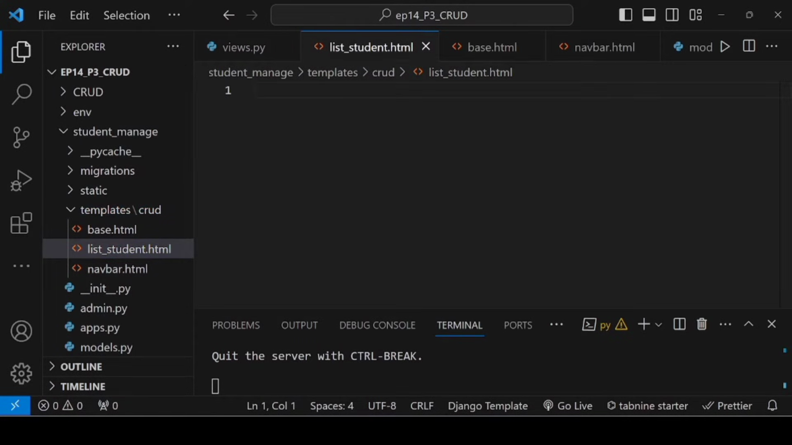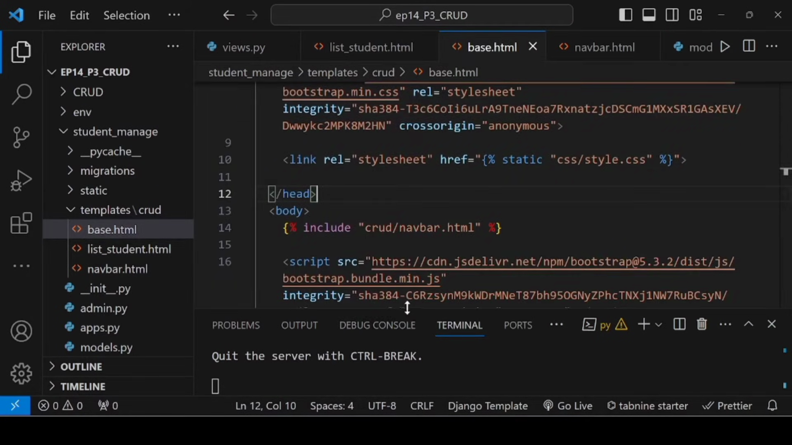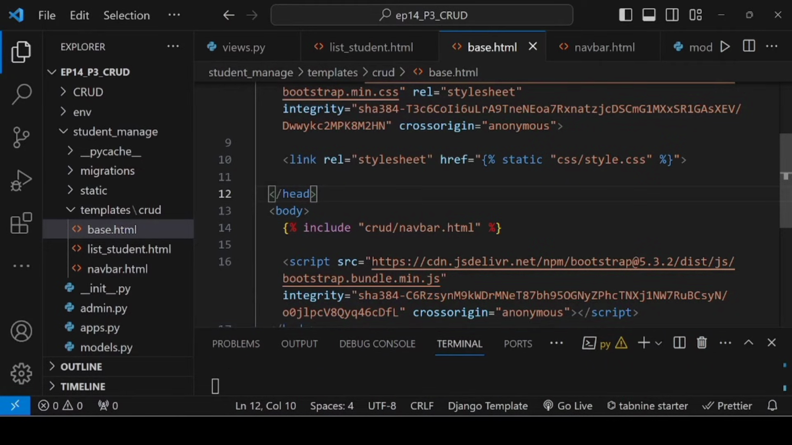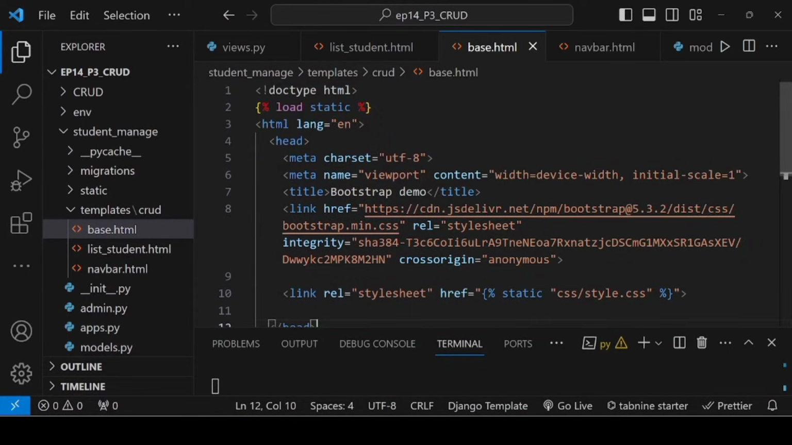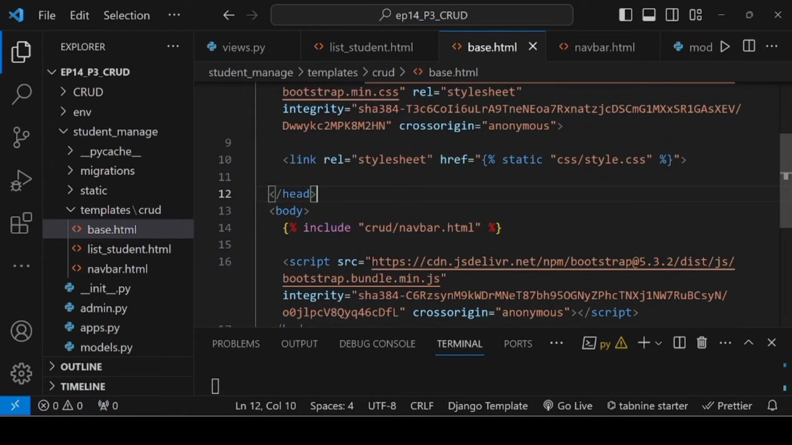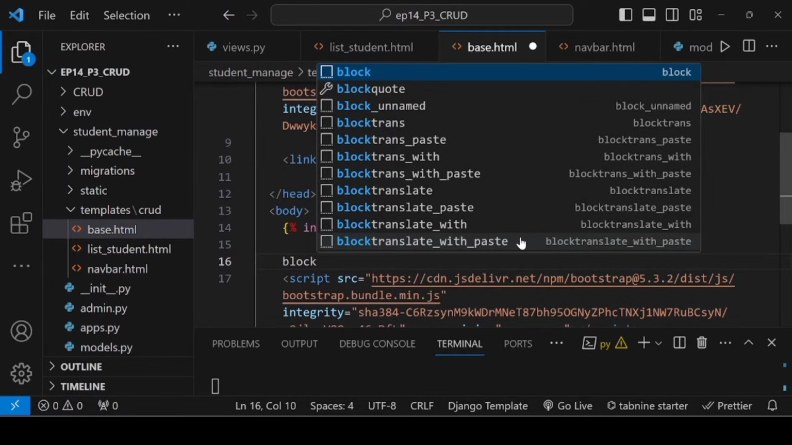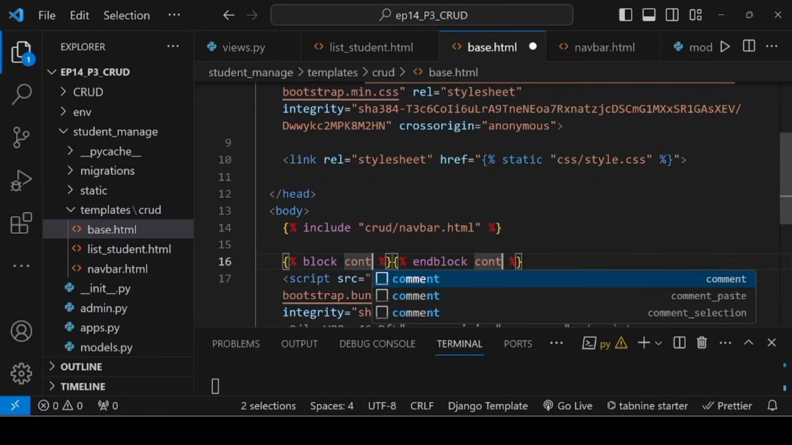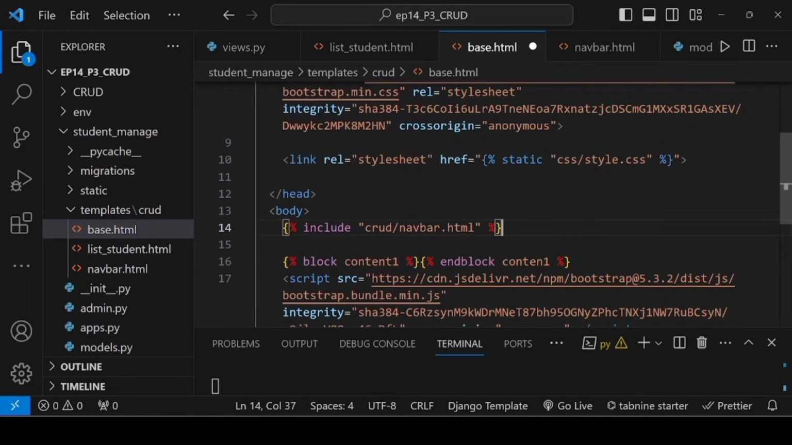Okay. So now this list_student.html. Now we are not going to write the navigation bar and the base.html again. What we will do in the base.html is write certain code, and that code will be replaced depending upon which file we are executing. So in the base.html, whatever code can change, we write in a block content. Block, write the name of that block, whatever name you want to give. Suppose I give content.